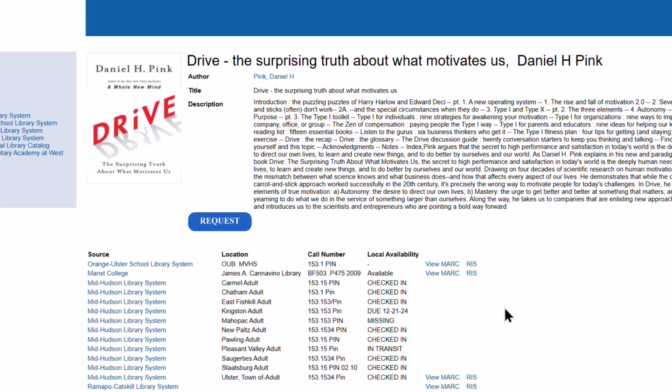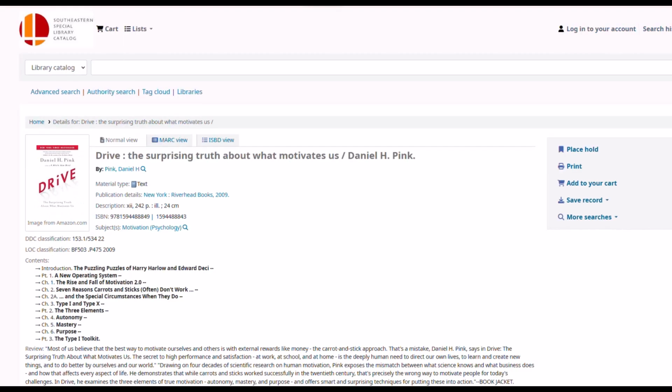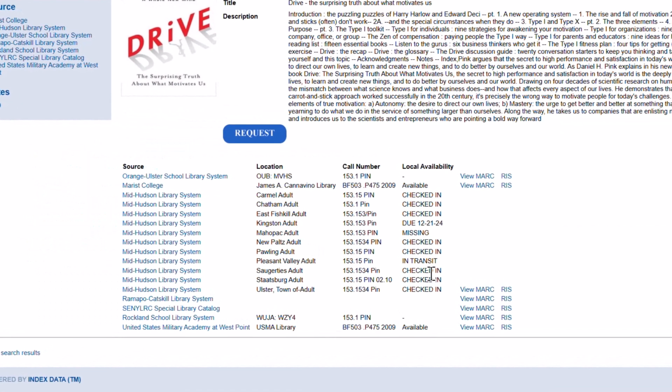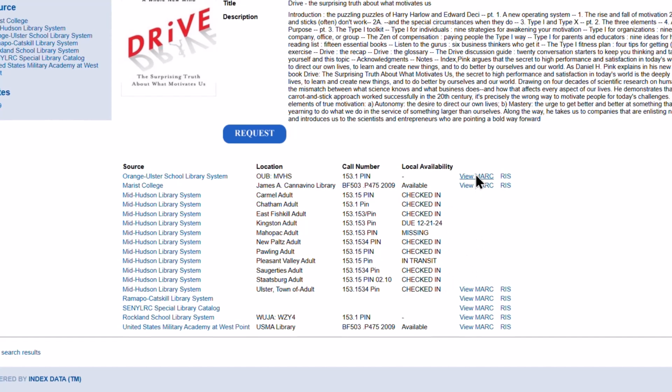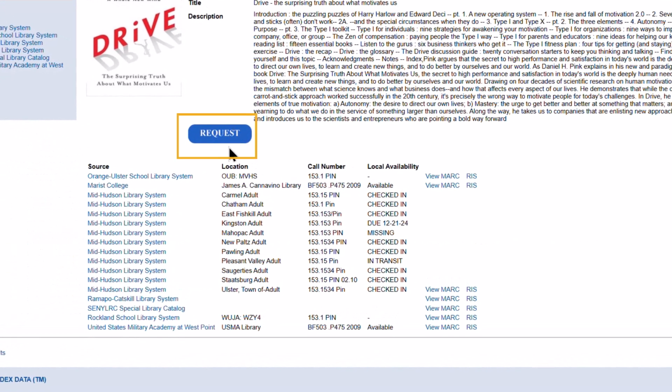The information that is brought in varies from catalog to catalog, and it depends on the specific catalog that a library or a library system is using. If you click on a specific library name, you'll be able to view the item directly within their home catalog. In some instances, you will also be able to view the MARC record of an item specifically on this page. The request item here allows you to initiate the process of creating an interlibrary loan request, which is covered in more detail in our Placing ILL Requests video.